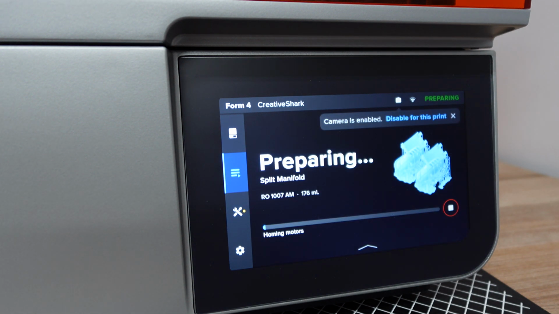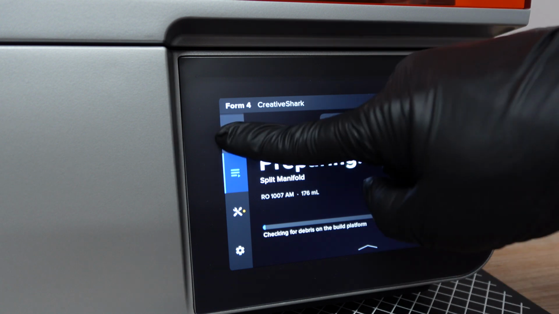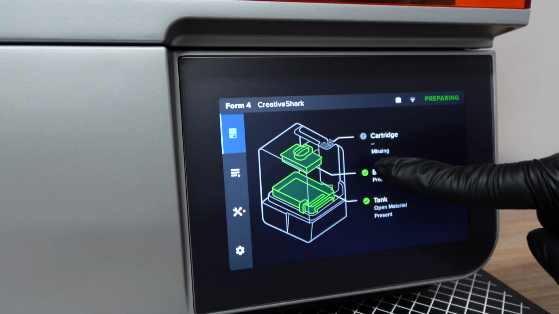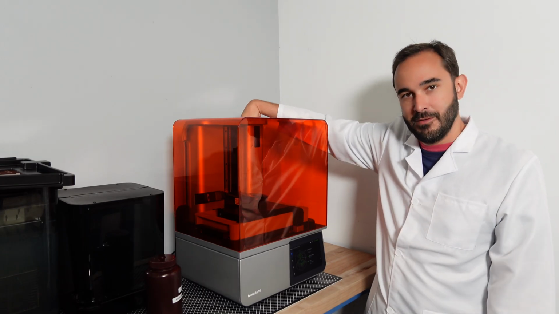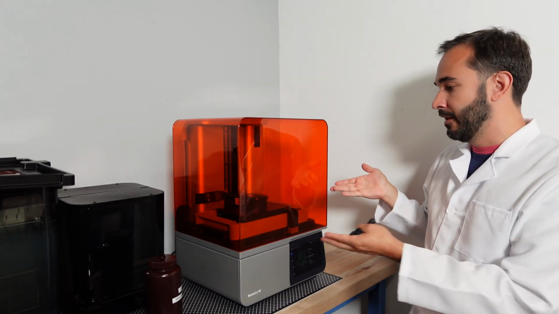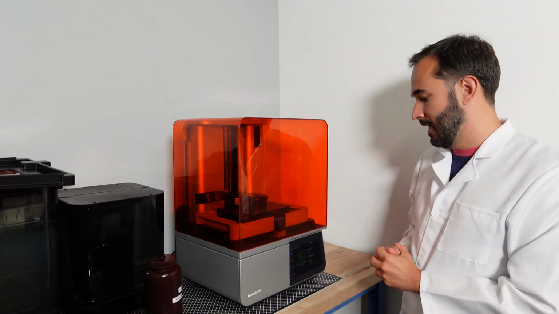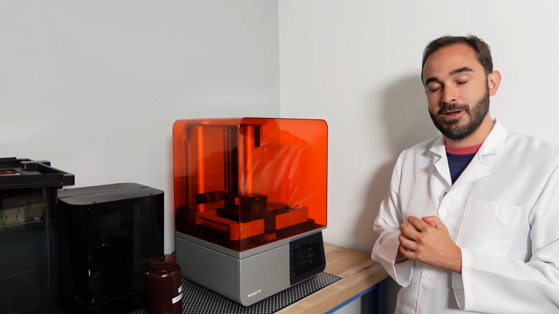The printer will begin running and go through all of the normal preprint checks. And then from here, you can see on the printer UI that the cartridge is actually listed as disabled. There's no cartridge in the back of the printer, because we're using a custom material, I poured it directly into the tank. And now it's going to run the rest of the print.